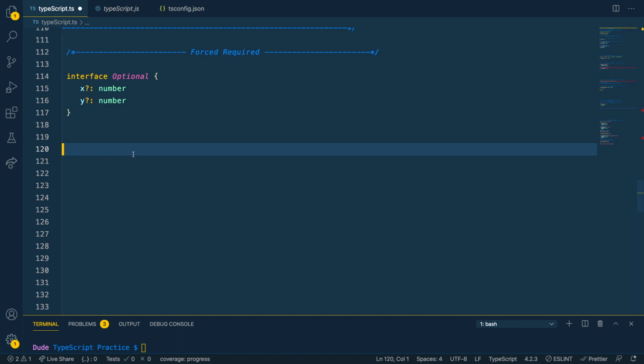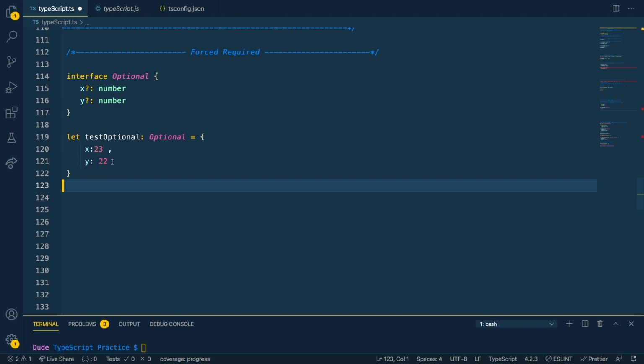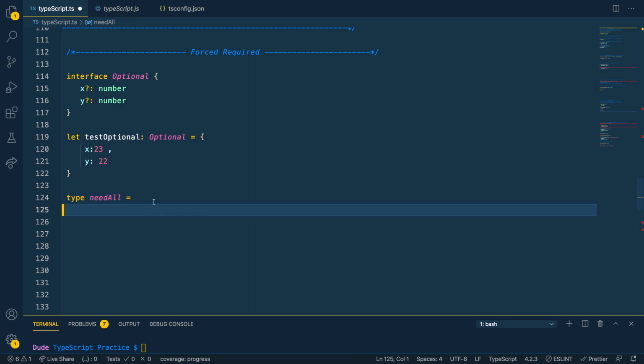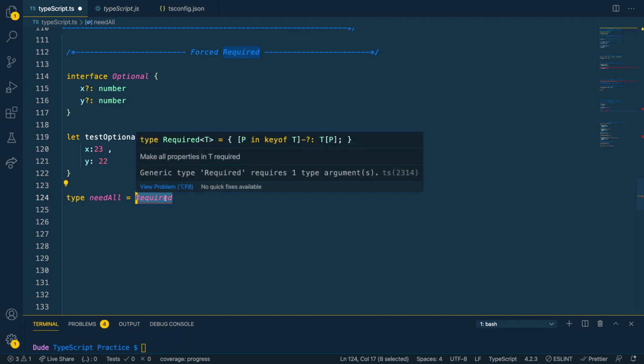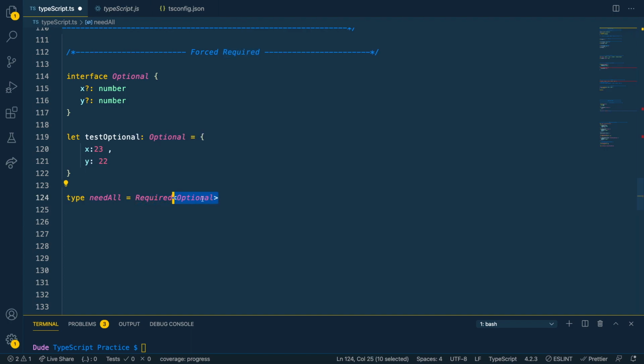But there might be instances where we want to force these to be not optional. In that case, we could do something like this. If you just use Optional as is, we can see that obviously we can generate an object and leave out y with no problems. But if we want a situation where we want both of these, a way of doing this would be to create a type NeedAll, and we can use a type that comes with TypeScript called Required, and then put Optional inside of there.